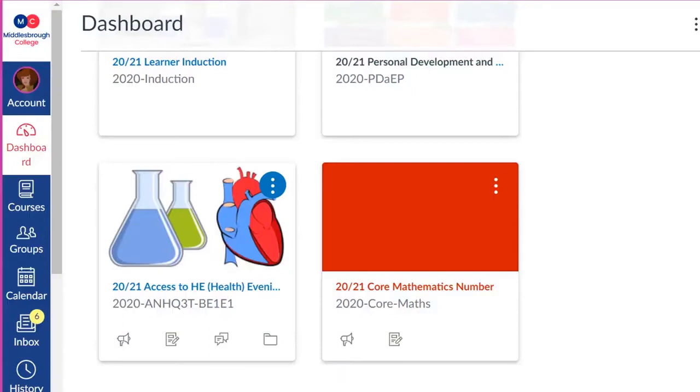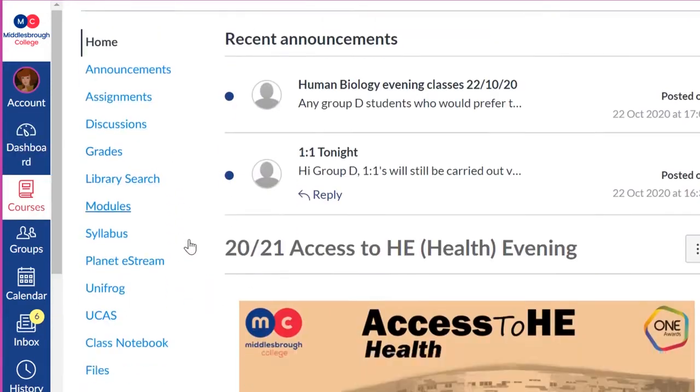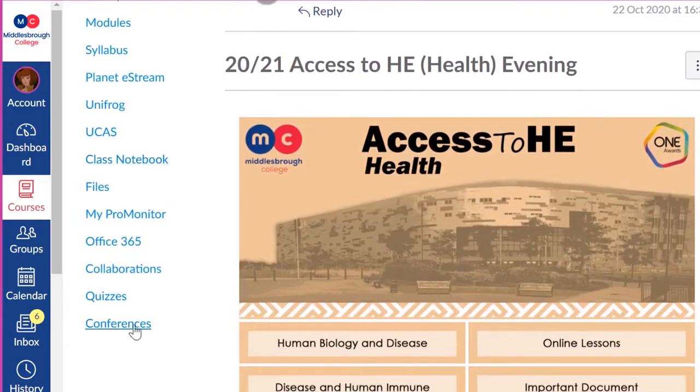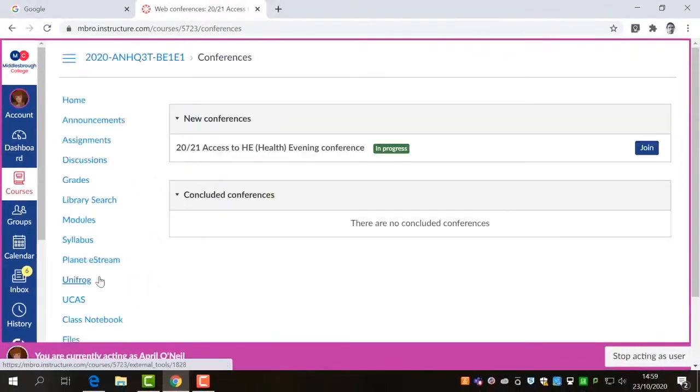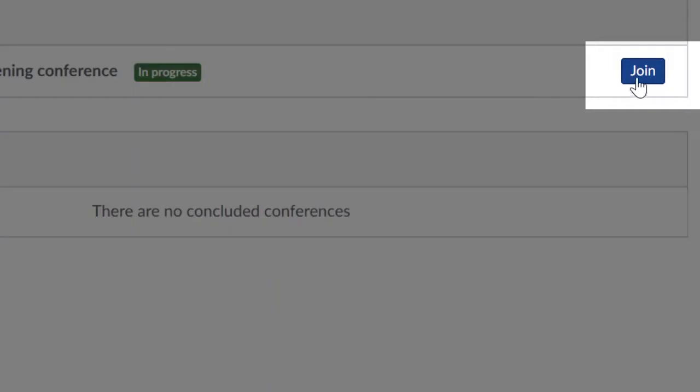To make sure you can hear others and others can hear you during a Big Blue Button conference on Canvas, please take the following steps. First of all, go into the course where your conference is taking place. And then on the left-hand side of your Canvas course, choose Conferences. In here, you can access the conference by clicking on the Join button.